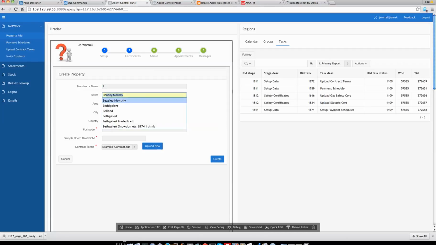So this is, say, number 2 Beasley Street, Beasley Street, Manchester, Salford, whatever, and BA1. And that's the basic spoofed address information.